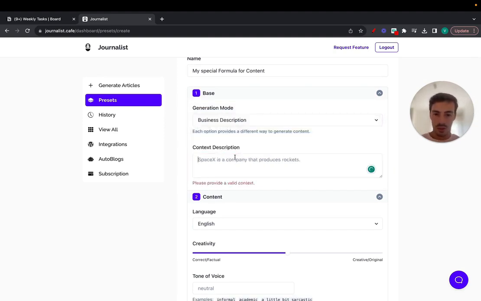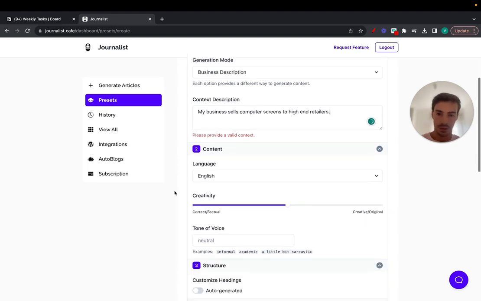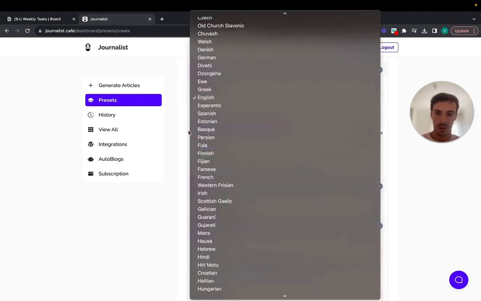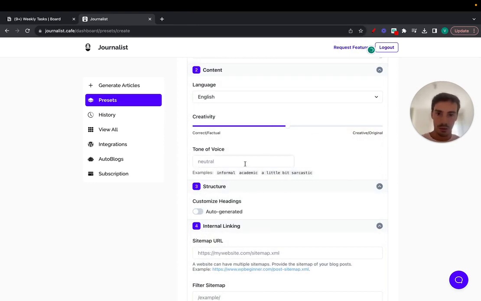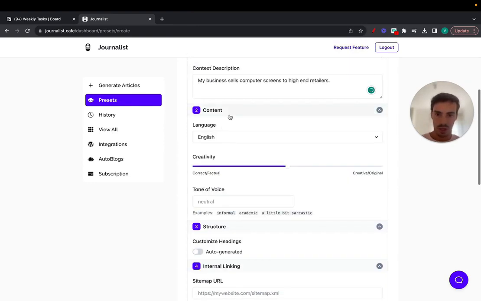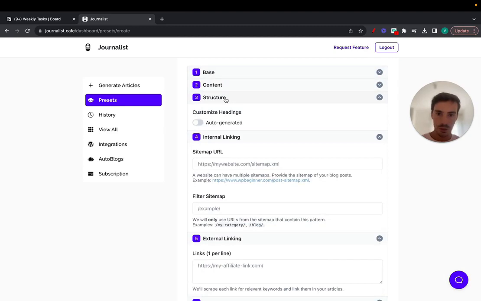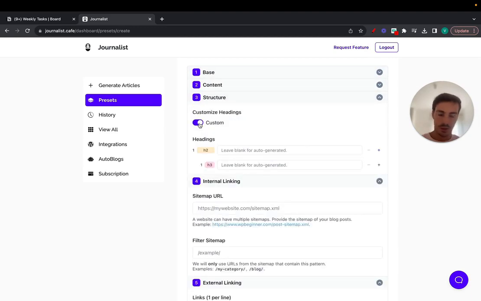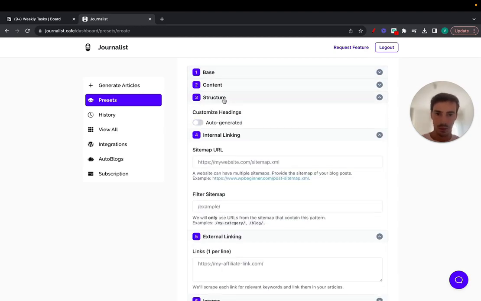Let's do my business sells computer screens to high-end retailers. Let's do like this, right? Super simple. You can write here whatever you want. Content, let's do English. You can choose 150 languages, Portuguese, Spanish, French, whatever. Creativity, let's do the tone of voice. You can leave this as it is. Structure, we can add auto-generated headings, or we can customize them if we like. We don't want to do that.